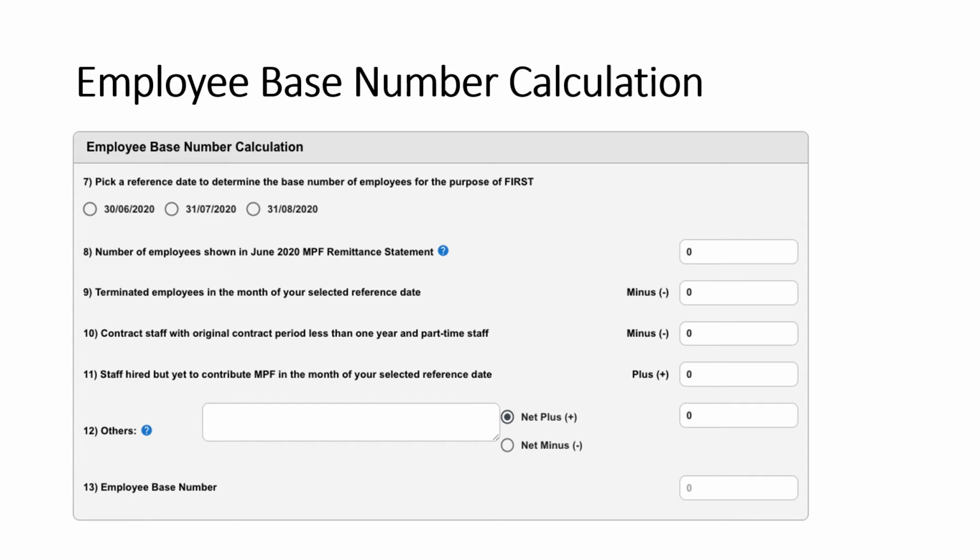Once you have successfully applied for the first program, you are required to provide the MPF record of the staff that you have not yet contributed MPF for. 12. Others. There are some circumstances where you are legally allowed to not contribute a person's or an employee's MPF. This case might occur when the person is over 65. Even if those employees don't have any MPF contribution records, you are required to include them in this calculation and provide the relevant information.